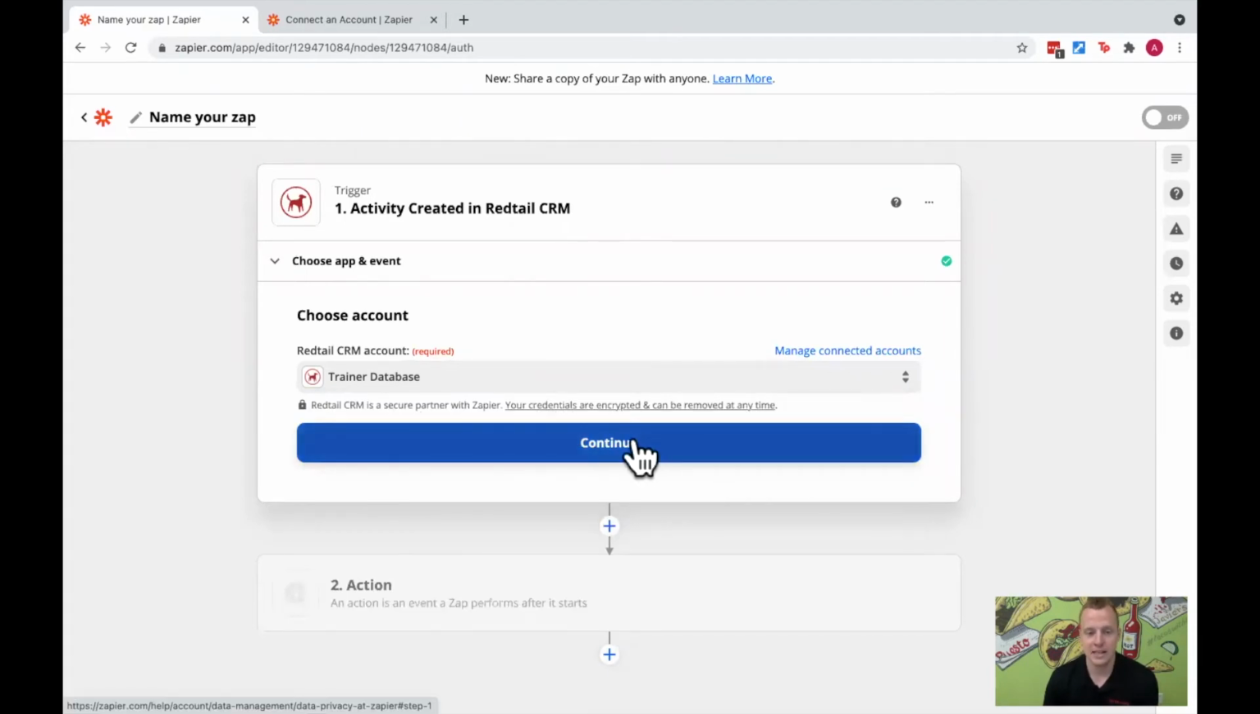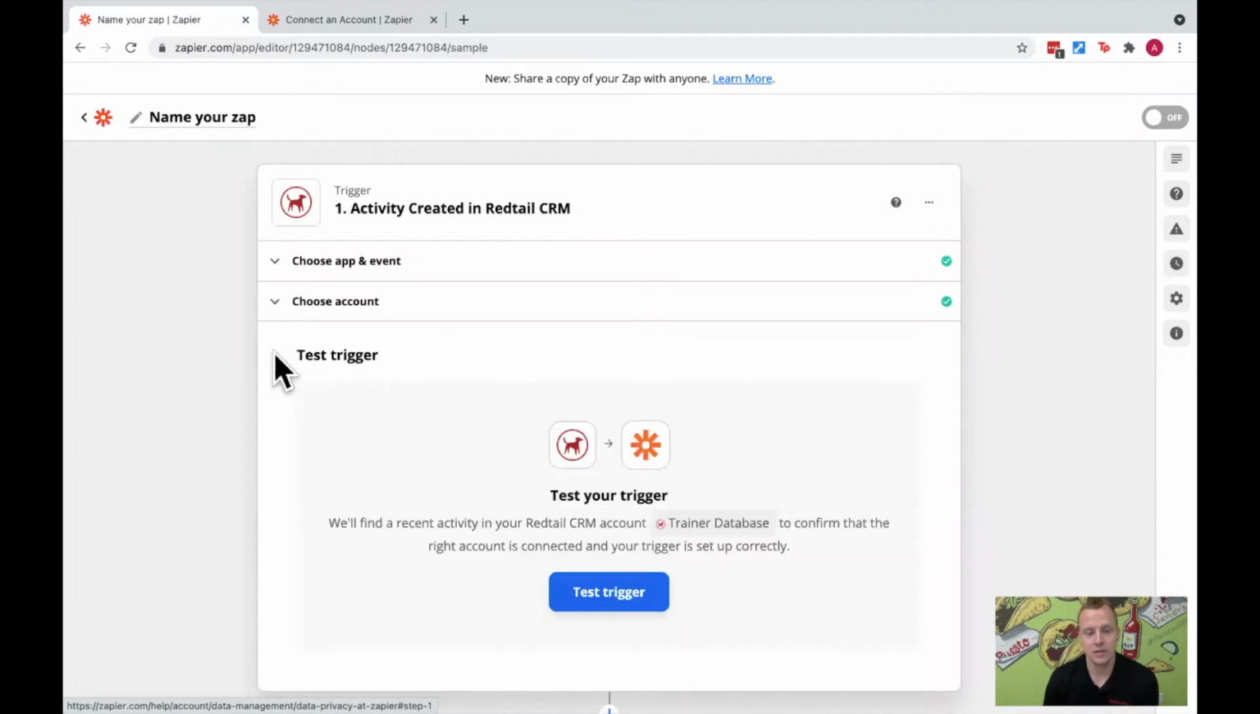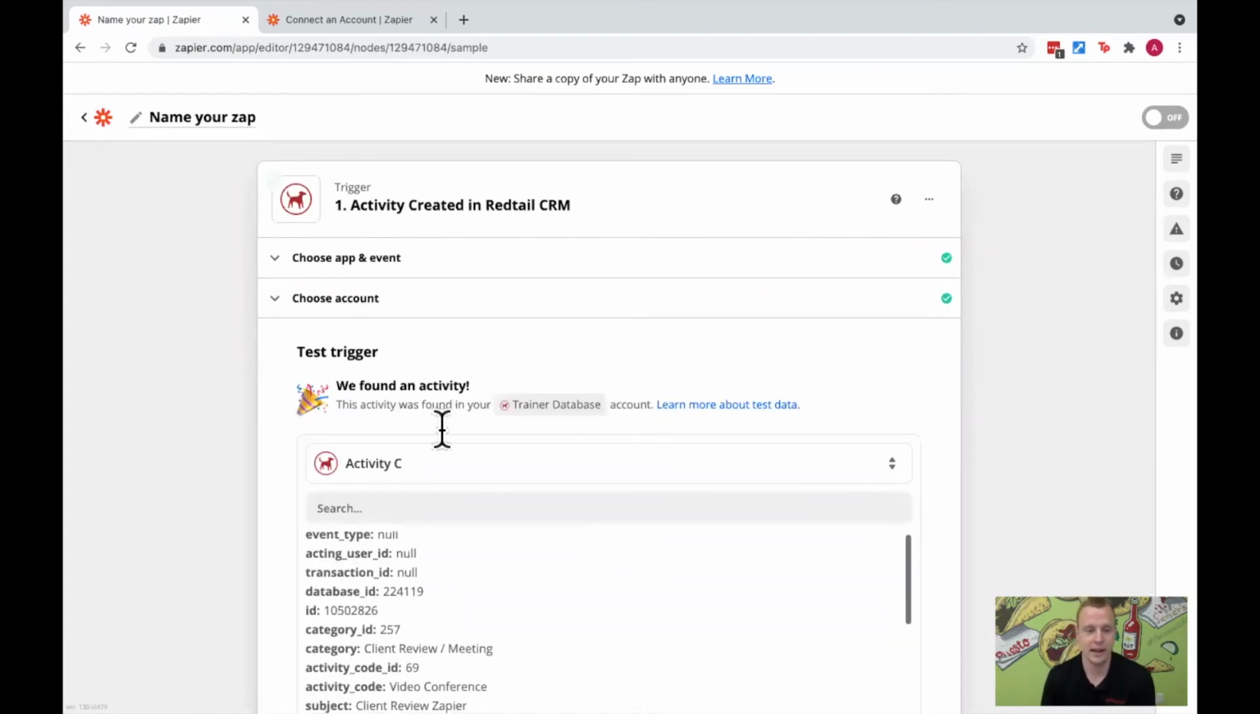So let's hit continue. And now what Zapier is going to do is look for a test trigger. What it wants to do at this point is find an activity that we can use to test this Zap with. And so I'm going to click this test trigger button here, and let's see what Zapier finds. Okay, look at that. It found an activity.